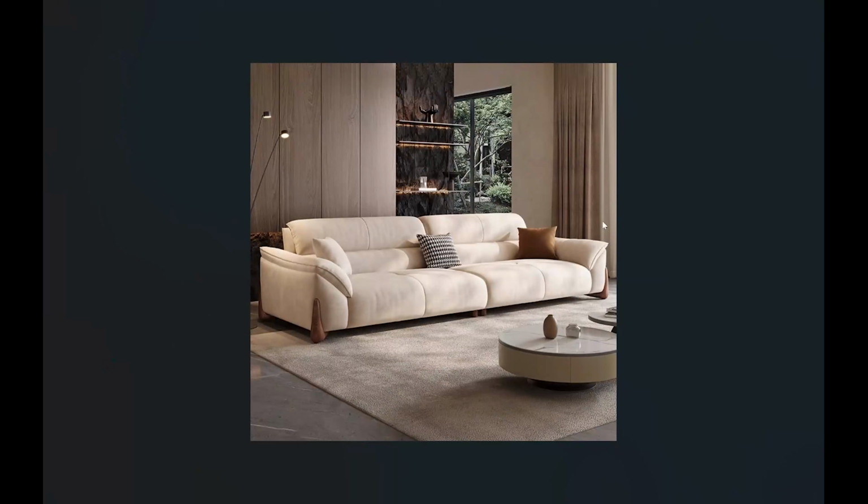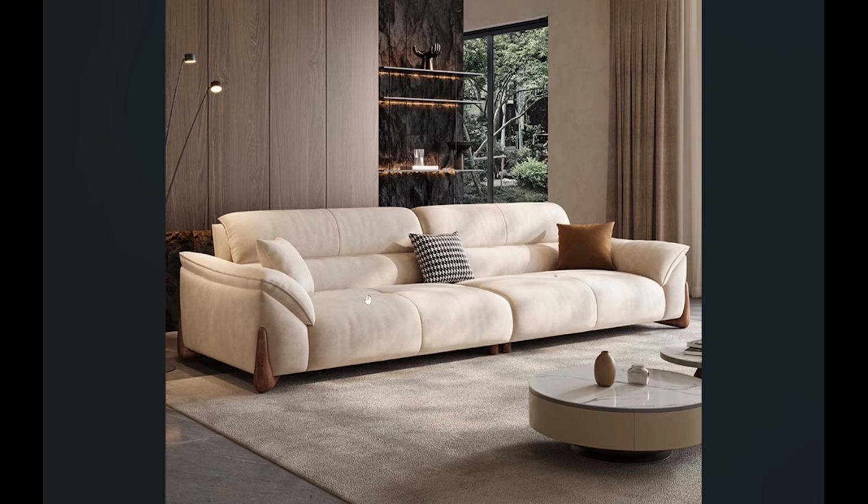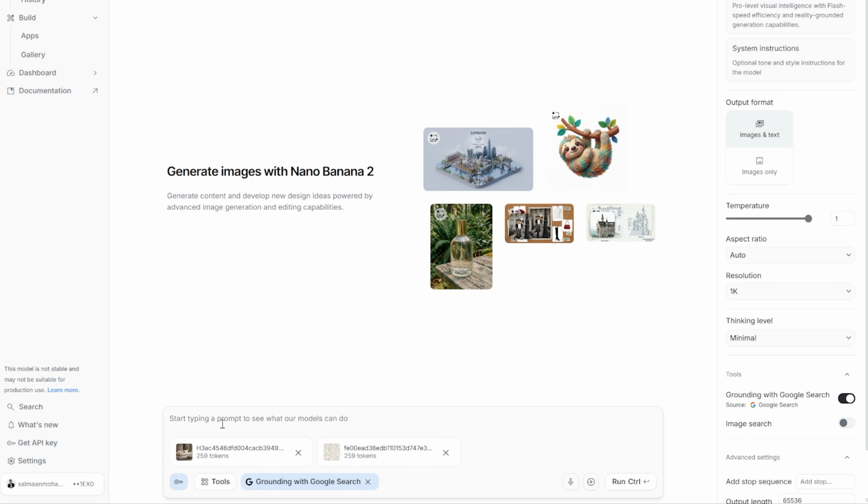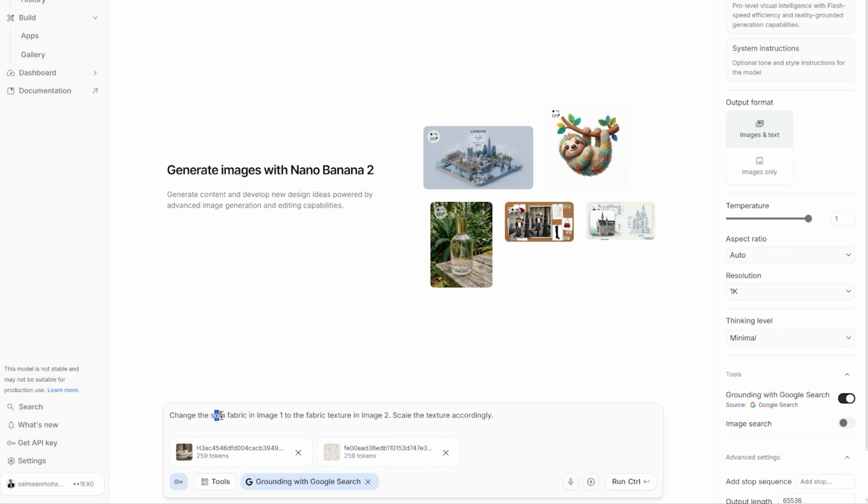What normally takes multiple render iterations can now be done instantly with AI to change colors, fabrics, and patterns of furniture. Let's say we have a furniture image of a sofa such as this and you want to change the main fabric. Let's use this as the reference pattern. All we have to do is to add the image of the sofa and the pattern and ask the platform to change the sofa fabric in image 1 to the fabric texture in image 2. Scale the texture accordingly. The aspect ratio can be in auto. Choose your resolution and click run.